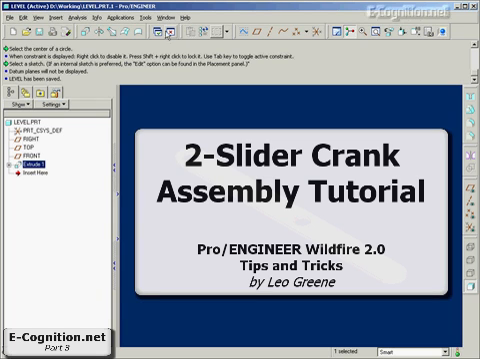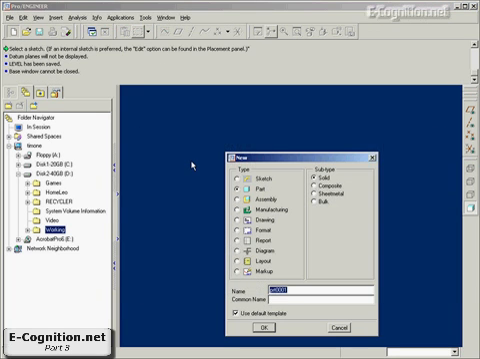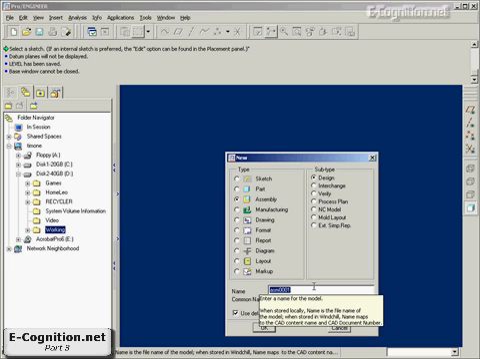Let's make an assembly. So we'll close window, make a new assembly, give it a name, and it's going to be the double slider crank thing. So let's call it two slide.